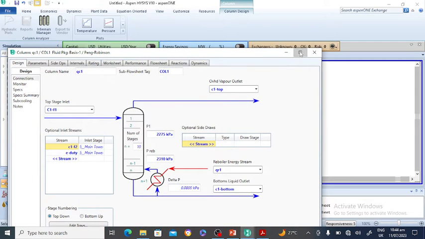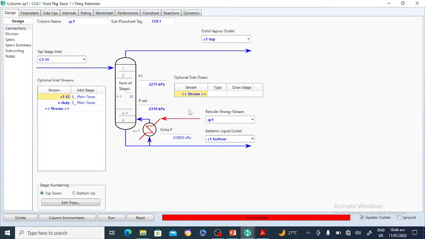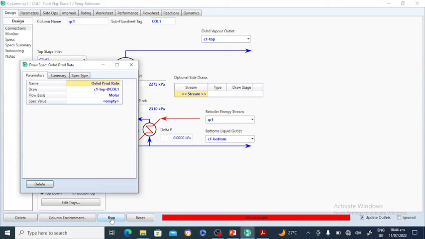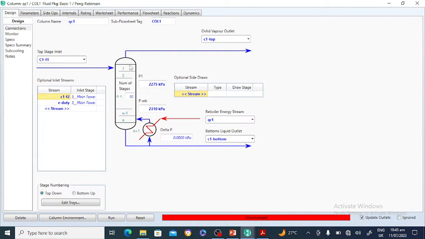Okay. Increase the size. And now click on run. So there is some error. So close this one. And now we will put some. Now we will go to the monitor.